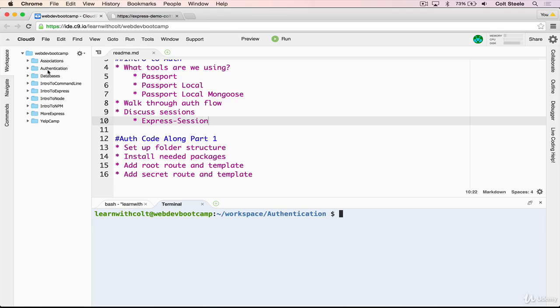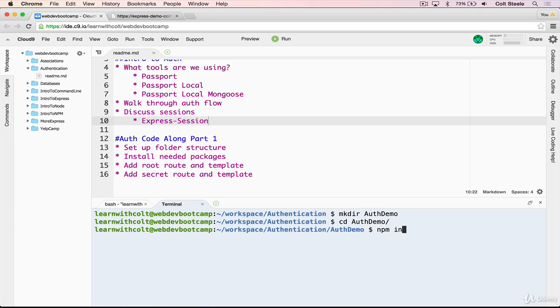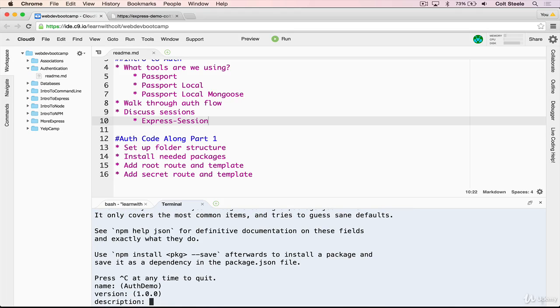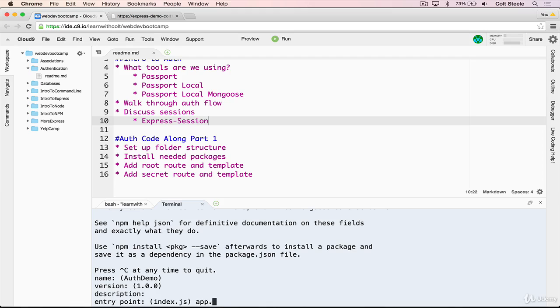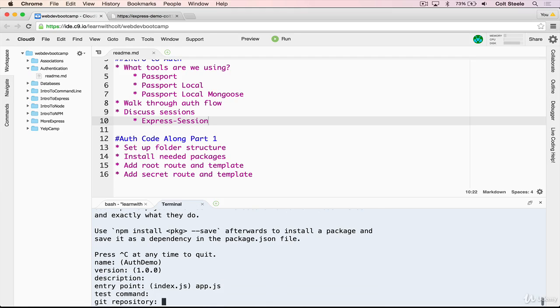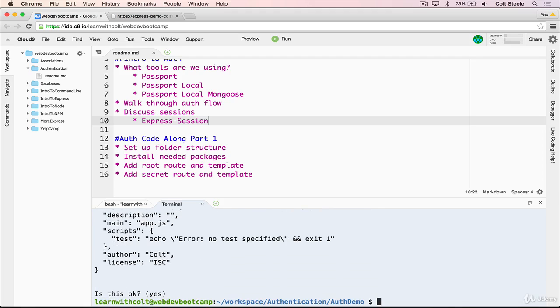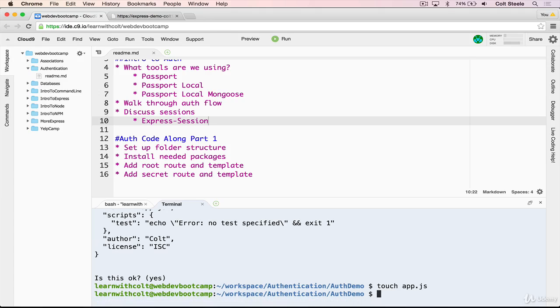So I made a new directory called Authentication, and I'll make a new directory inside of that called auth demo. And cd into auth demo, and then we'll run npm init, and we'll just speed through this. Description, leave blank. I like to change that to app.js. Author. Yes, that's okay. Okay, then let's make our app.js.